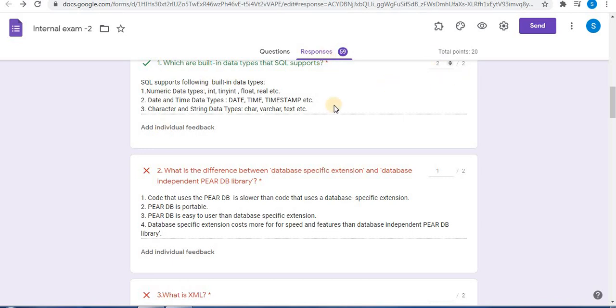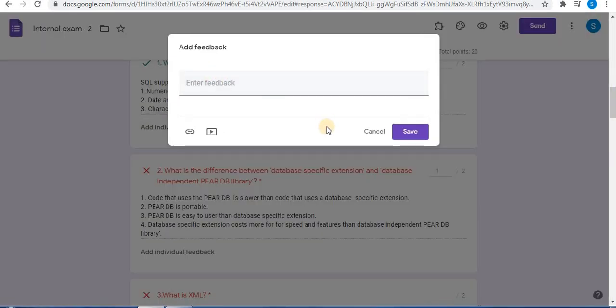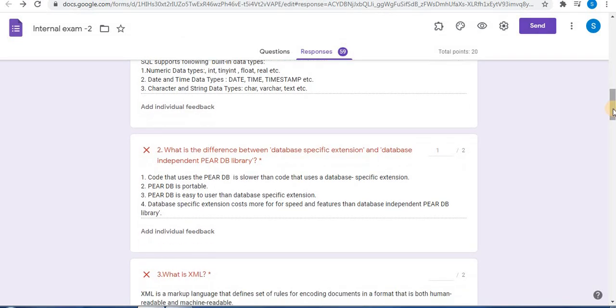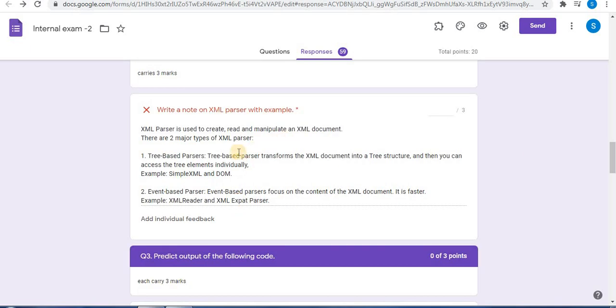When you give full marks it is green, and when you give no marks or some marks it is still red. You can also add an individual response. You can add different feedback for each question. Here you can see add individual feedback, or you can also add overall feedback. In this way you can also grade long answer type questions.